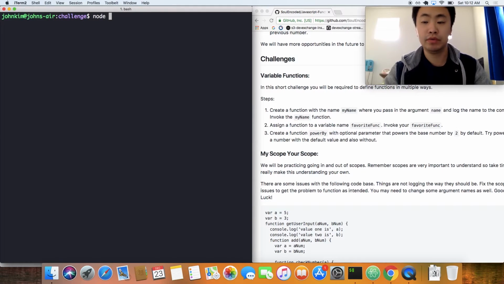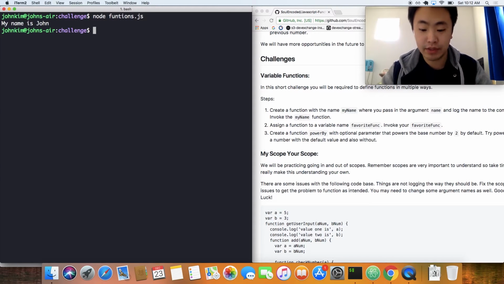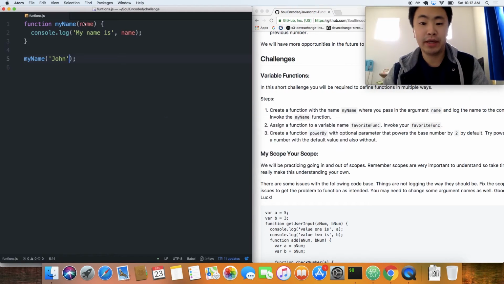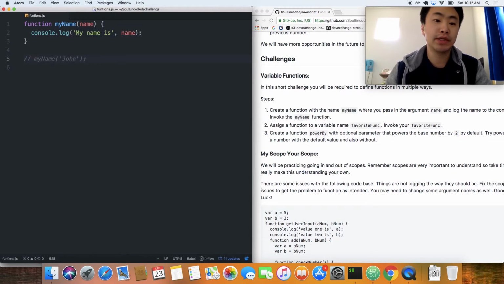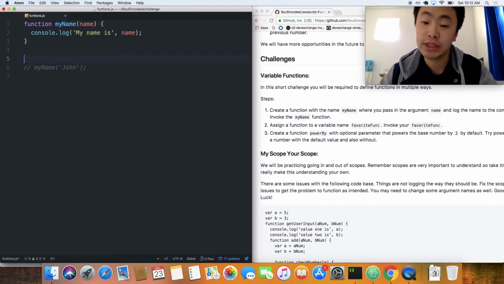Let's node the functions.js. This is just the name of the file that I named it, and there it is. My name is John, which it is. My name is John. So let's go back to Adam. So that was super easy, right? Let's comment this out and let's go to the next one.